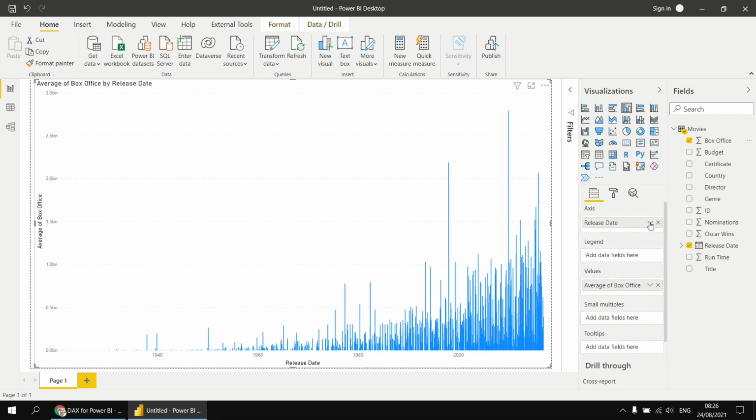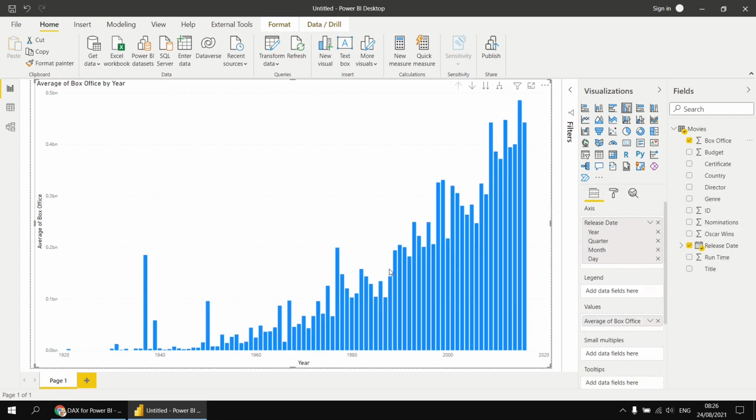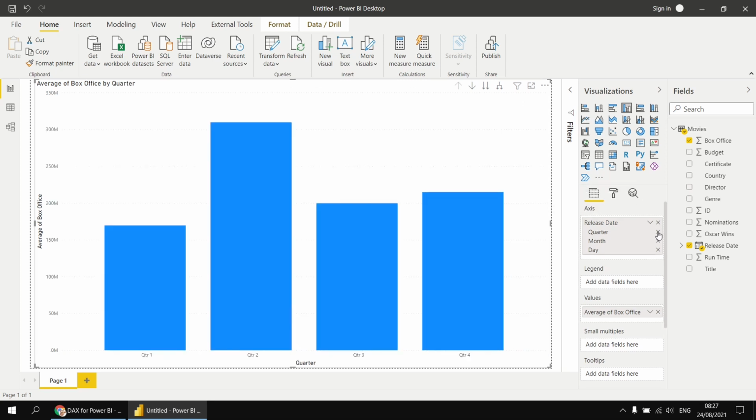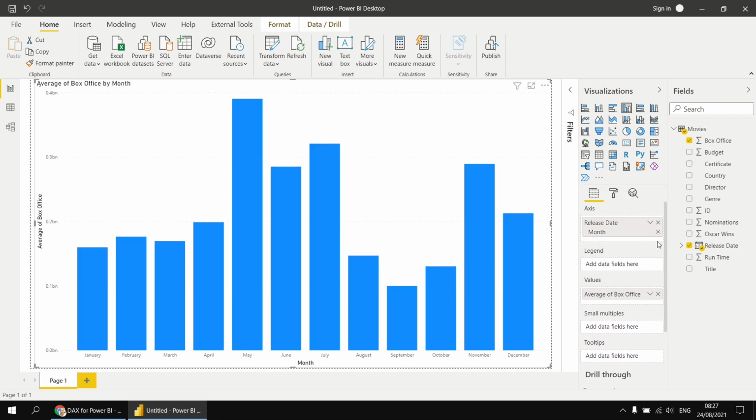I can then go back to the hierarchy by clicking the drop down arrow next to the release date and choose date hierarchy again. I can also choose individual parts of the date hierarchy. If I wanted to, I could show this data broken down just by month, for example, by removing levels of the hierarchy by clicking the crosses next to them. So now I'm showing a breakdown of average box office by month of release.